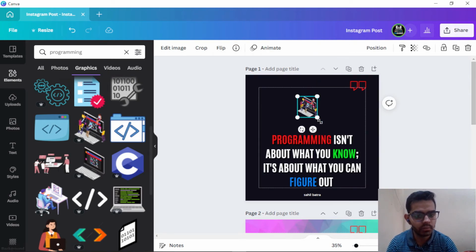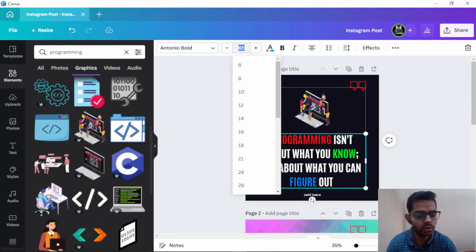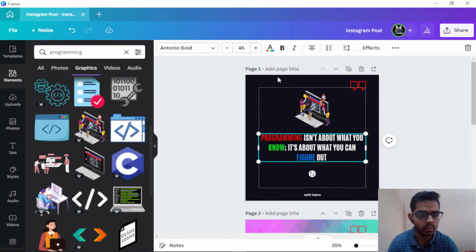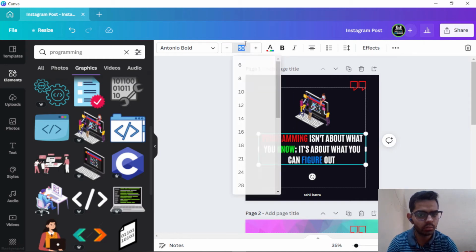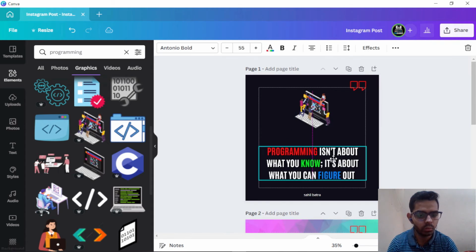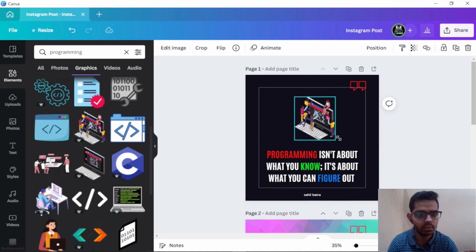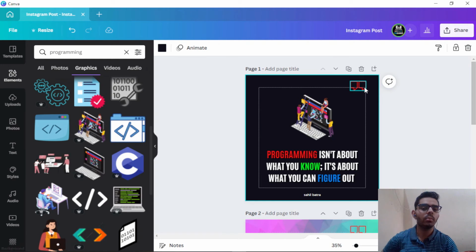Now I can add the graphics here also, like this. Let me reduce the size a little bit more, like 45. 45 is very less. 50. 50 is also less. 55. 55 is a little bit okay. So I can do it like this here, and here I can add my graphics. So now is it looking a little bit more good or not? Yes, it is looking a little bit more good.